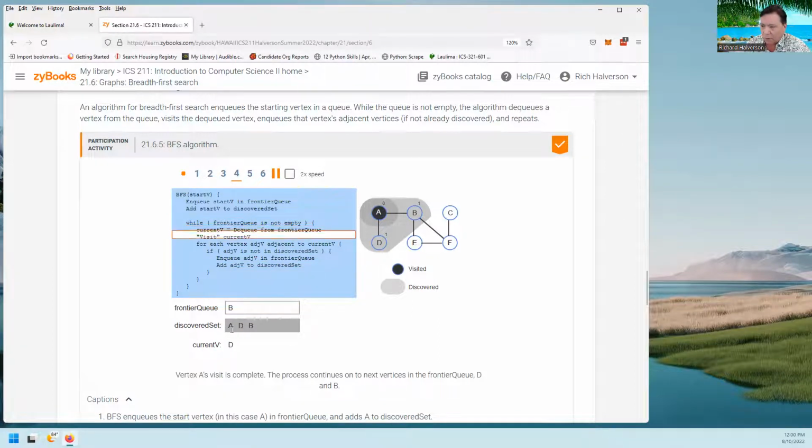And then next we look at the next node. We processed D. There's no more nodes to add from D. And now we're processing B. And there are 2 nodes to add from B, both E and F. We'll see E added to the frontier queue and to the discovered set, and F added to the frontier queue and the discovered set.